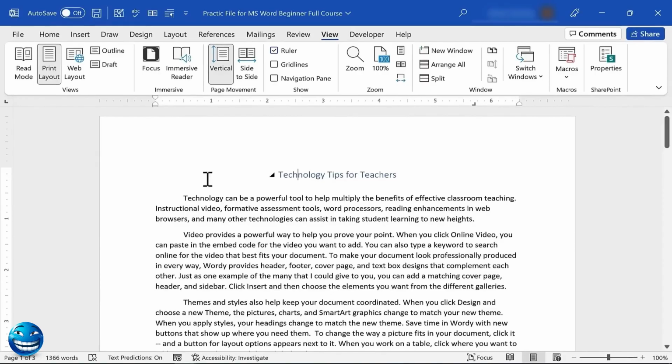Once you've made all of the changes that you'd like to make, and I'm making several here, you can click OK, and those changes are added to your document. Hopefully, they're an improvement instead of making the document worse.